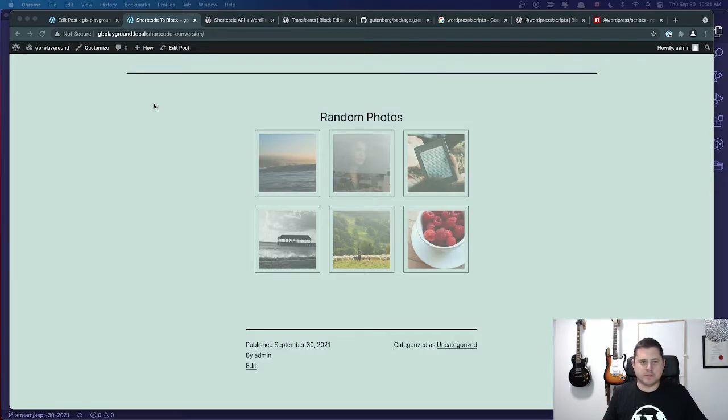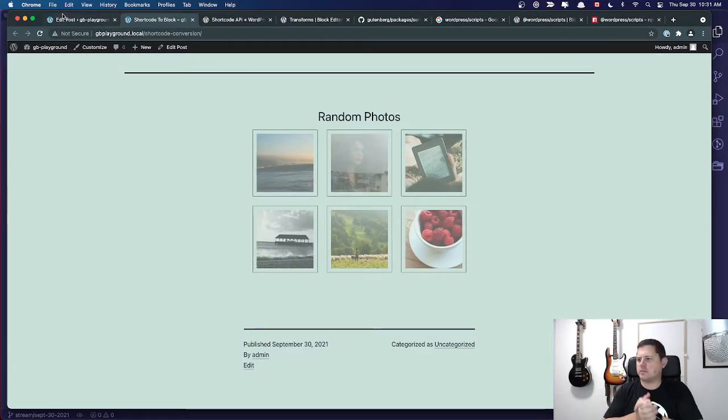Awesome, cool. Okay, well, I'm just going to get started, and we're going to do some cool things. So today, I'm hopefully going to convert a shortcode into a custom block. That's the plan.